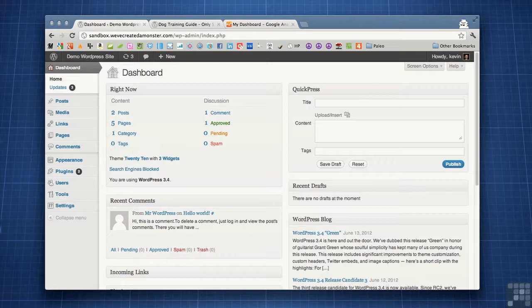If you're using another content management system, don't worry, the process is essentially the same, and the Google Analytics part of the process is the most important, but we will be using WordPress for the purposes of this demo.